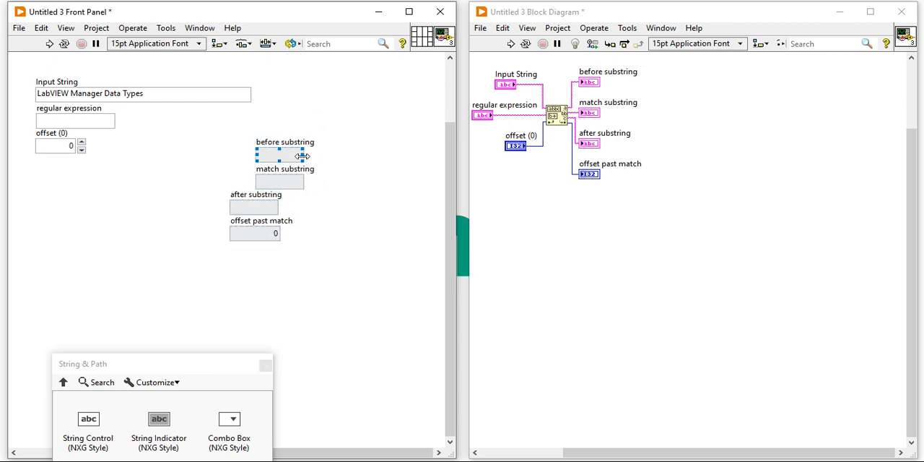Now there is one function, match pattern, which has before substring, match substring, and after substring. Here I want to search for data. I want to search for the data I have mentioned here, from this string where the data is available. I want to set what I have written before the data and what I have written after the data. So whatever I want to search, I will write in the regular expression string, and the input string is our master database. So here I am going to search.